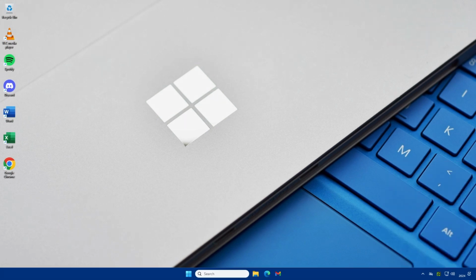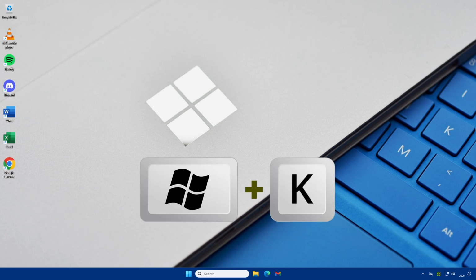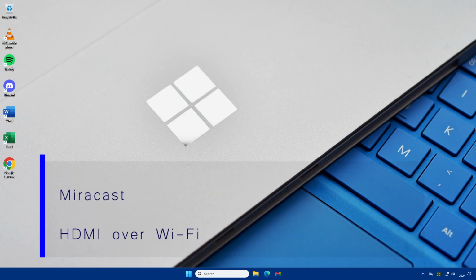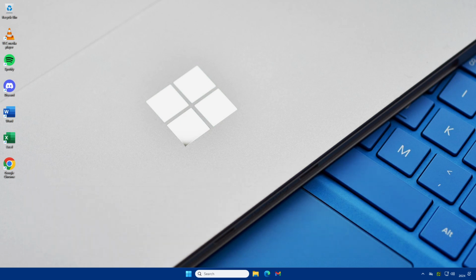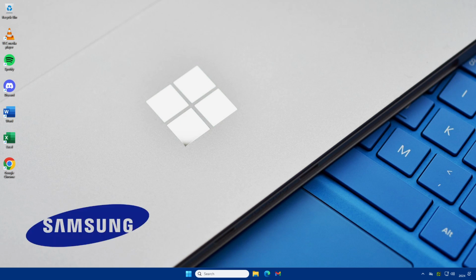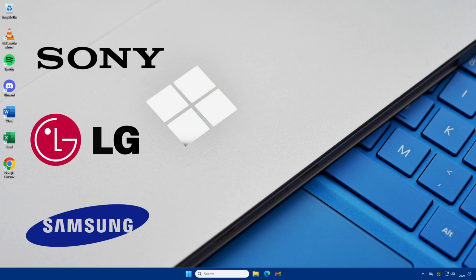Related to the Windows key and P is the Windows key and K, which allows you to cast your screen to another screen wirelessly using a technology called Miracast. You can think of Miracast as HDMI over Wi-Fi. You can send the video and audio from your computer to a nearby TV screen wirelessly. Lots of TVs from manufacturers like Samsung, LG, Sony and others made in the last few years should support Miracast.